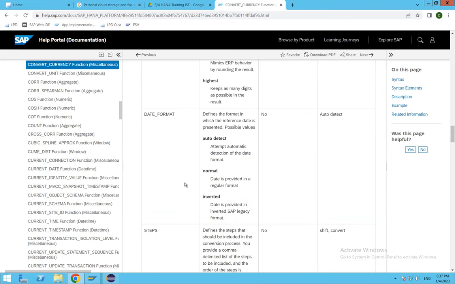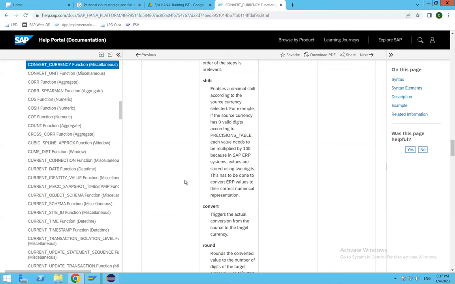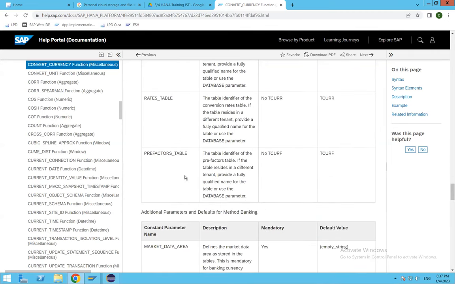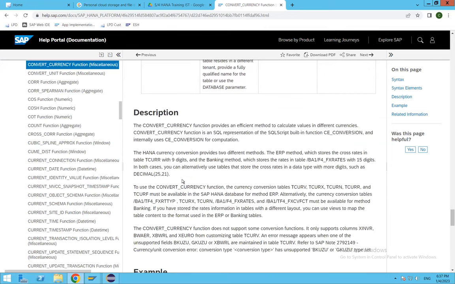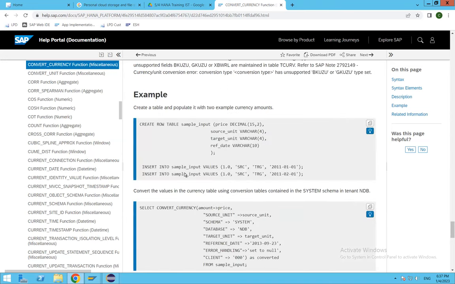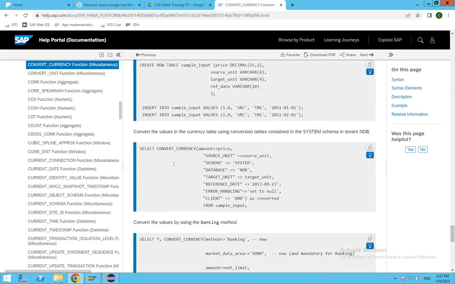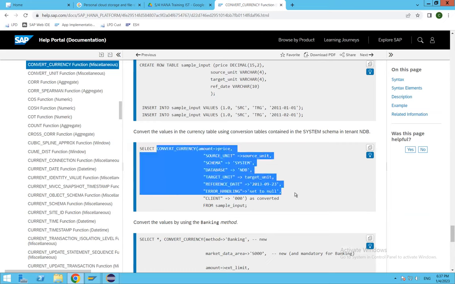Okay, so let me go ahead and use this function, convert currency. Let me copy this one, and if you see here, there is an example mentioned, like the field names, the importing parameter names, and what is going to be the field name. And if we want, we can straight away go ahead and copy this function calling.